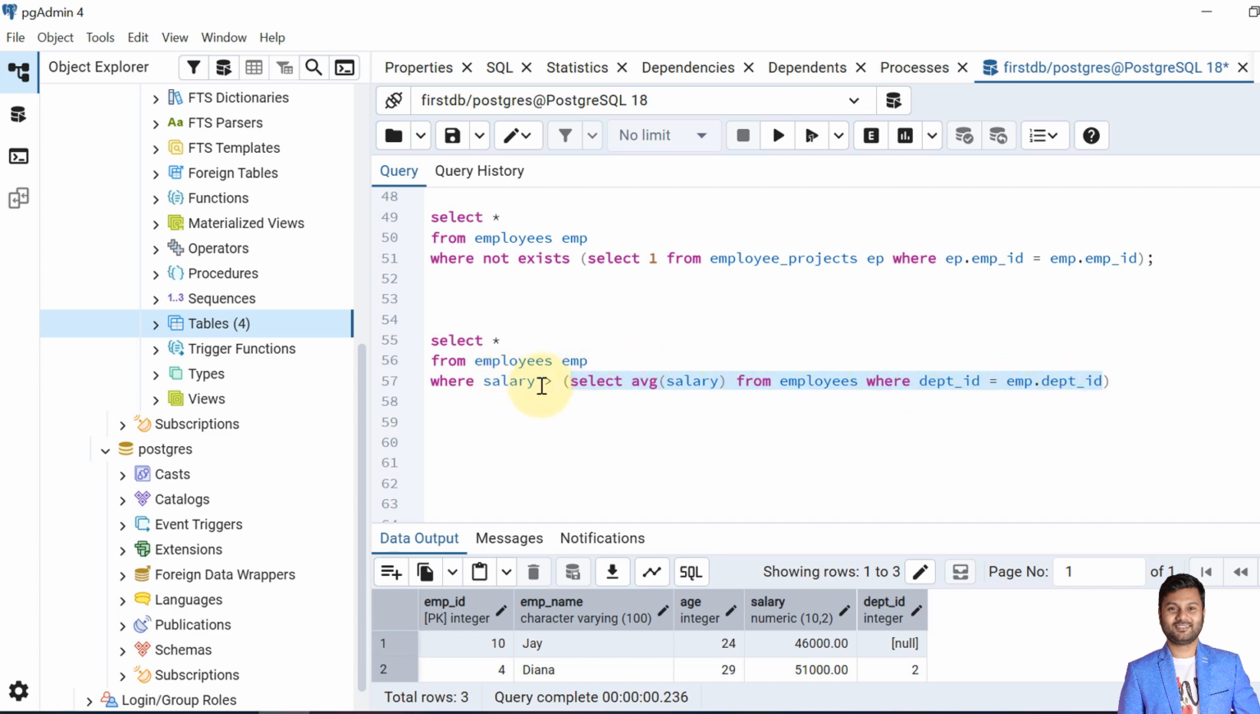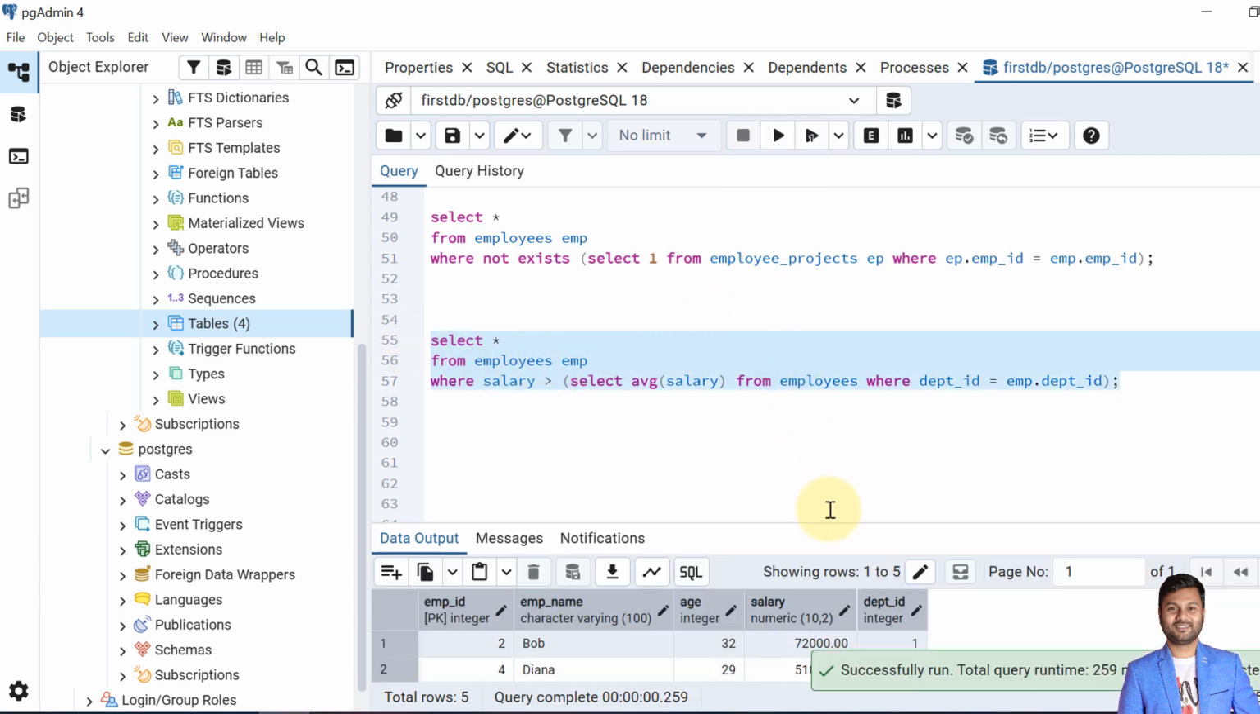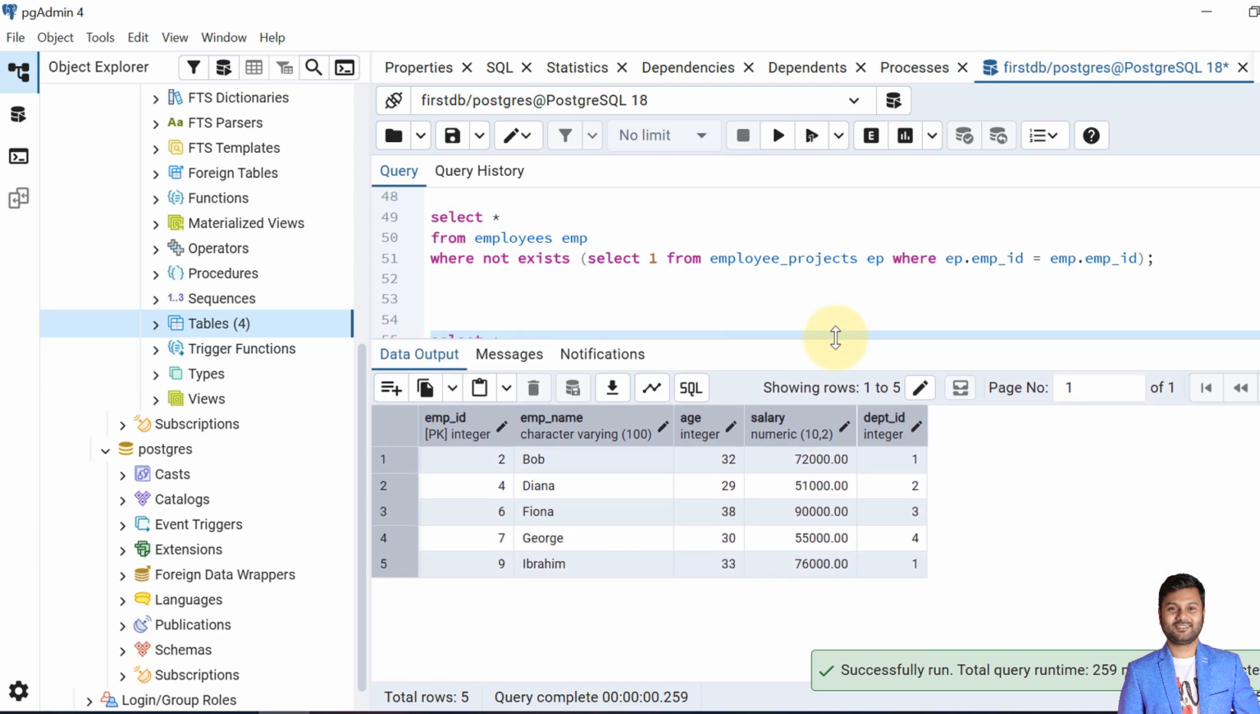For example, say department ID 3, the employee salary is 90,000 and the department average is 60,000. In that case this will return true and that employee's record will be visible here. So this is how a correlated subquery works, and most of the time this is the kind of subquery we write. Let me run the query. So here is the output. There are these 5 employees who are earning more than the average of their department.